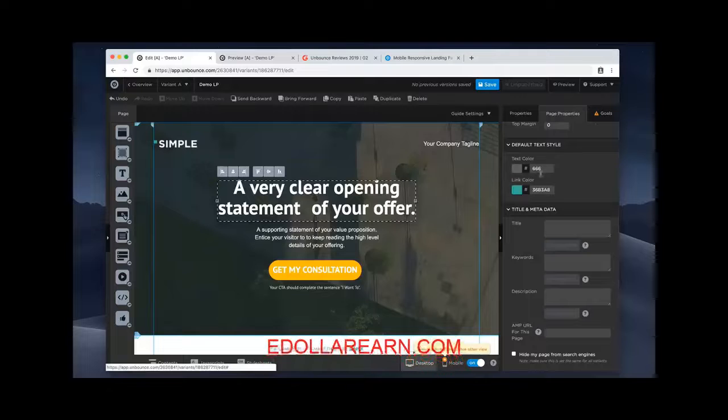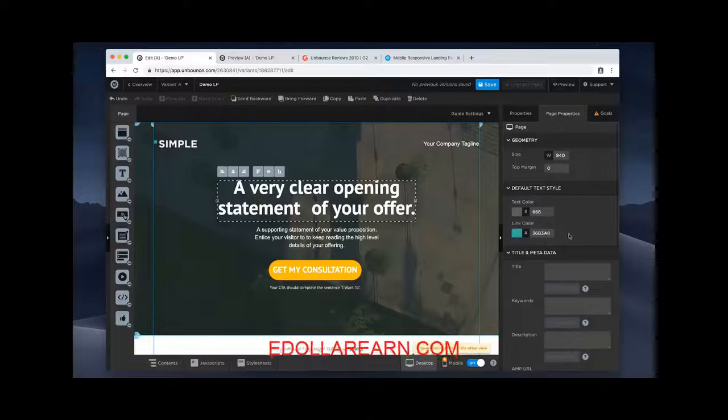And then on page properties, these are the page level properties. So things like the title or the description for the page, the overall colors of the page width, which is really important. I usually keep the pages at about 940 in terms of width, but that's really up to you. You just don't want the page to be too wide because you don't want people to have to scroll from side to side when they're viewing the page.